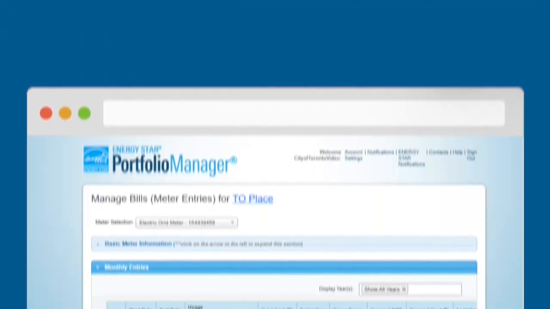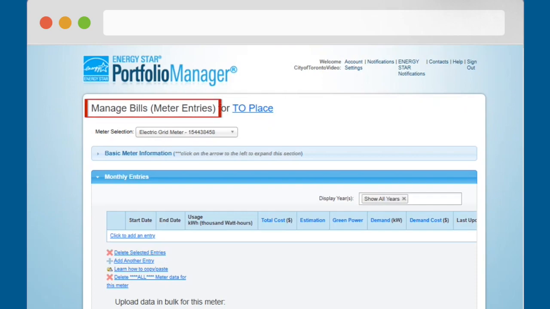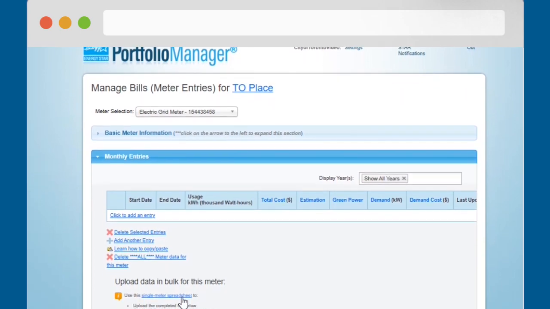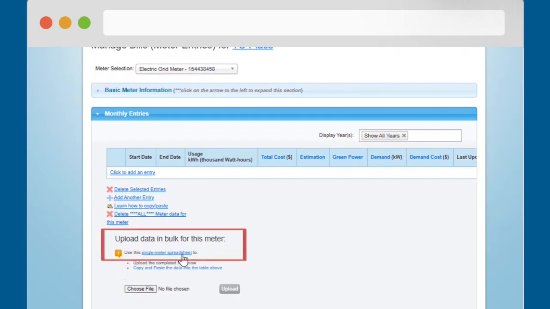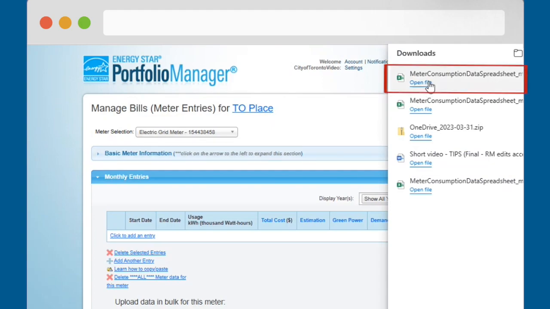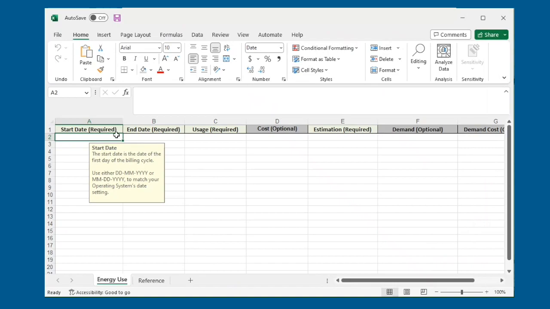To use the copy and paste option, navigate to the Manage Bills or Meter Entries page for your meter and click the Single Meter Spreadsheet link under the heading Upload Data in Bulk for this meter at the bottom left of the page. This will let you download a spreadsheet for your type of meter. Once you have downloaded the spreadsheet, you can begin entering your consumption data.